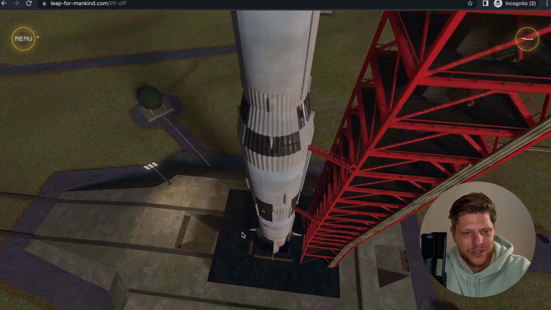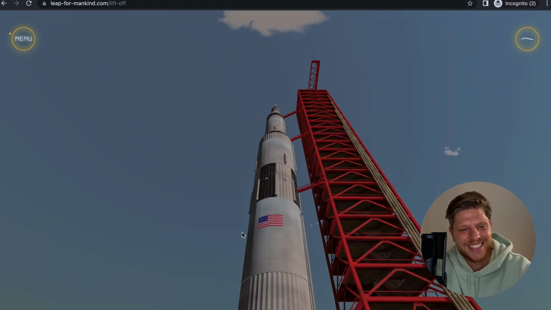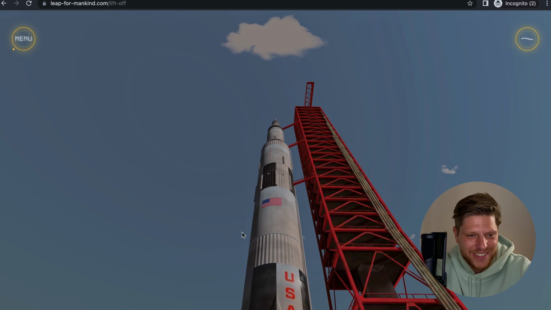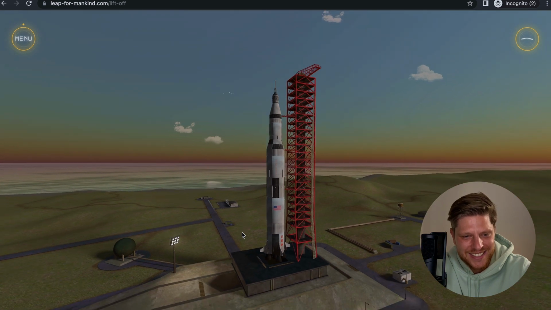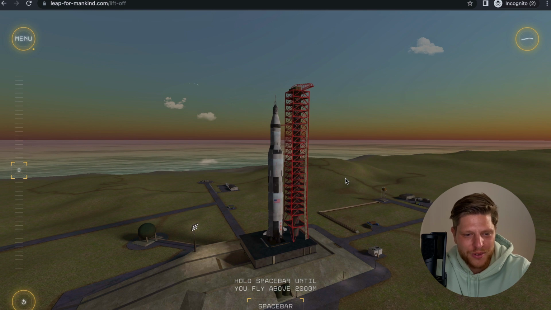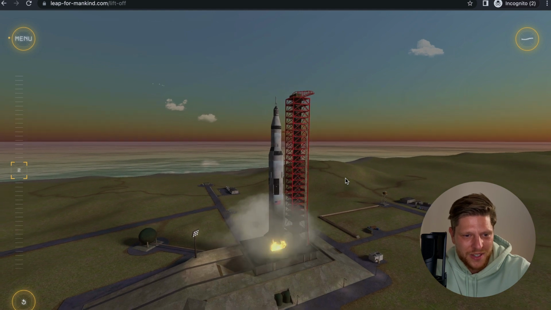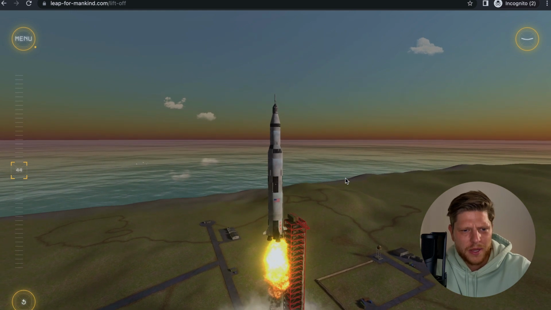Wow. Rocket ship. No way. This is sick. Holy smokes. Incredible. Nice. Hold spacebar until you fly above 2000 meters. Let's do it. Whoa. What's gonna happen if I just... I'm not gonna press the spacebar.